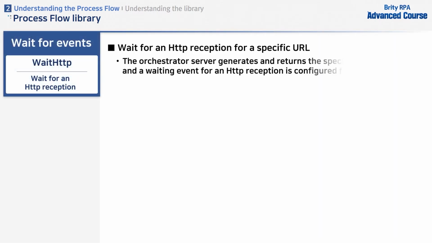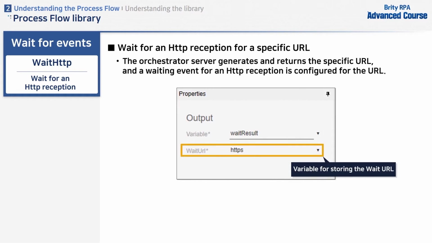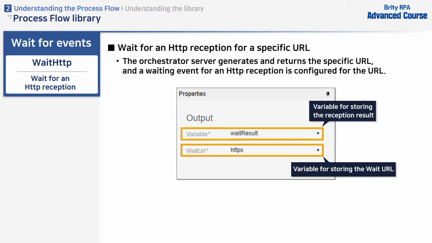Next, the wait HTTP activity is used to wait for an HTTP reception for the wait URL. The orchestrator server generates a unique wait URL, returns it to the variable specified in the wait URL field, and waits for the HTTP reception. Then, the reception result is returned to the variable specified in the variable field.